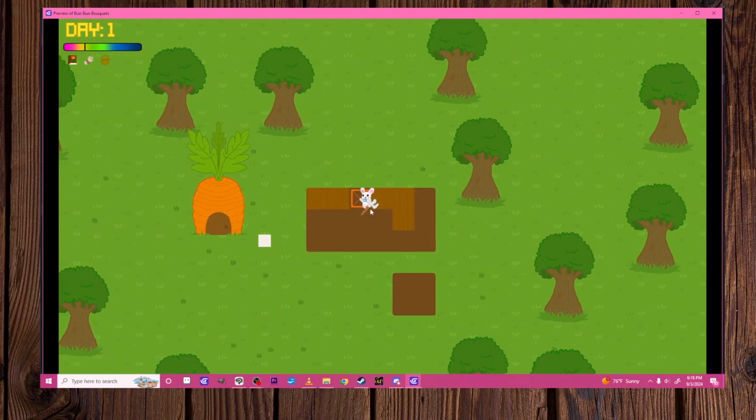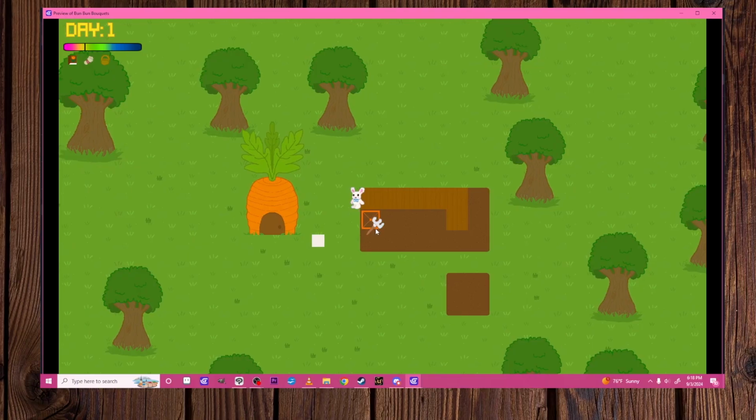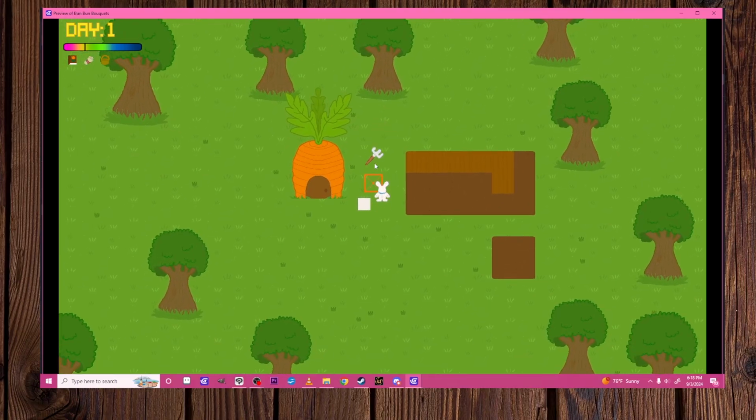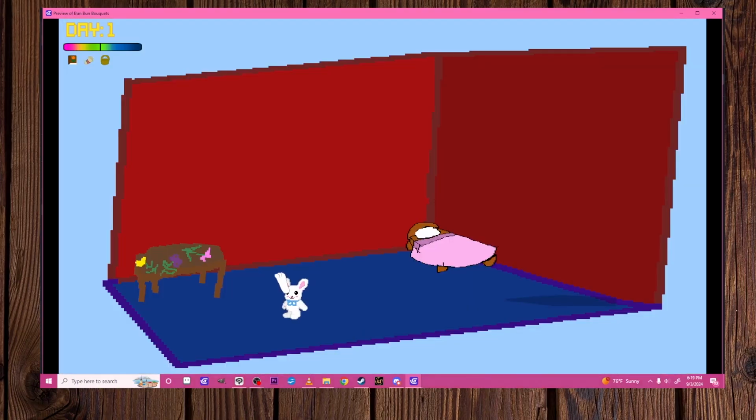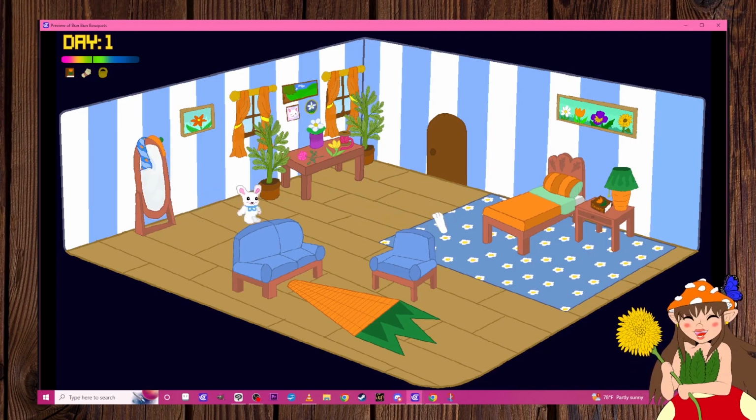In this devlog, I will be showing you how I went from the house of the bunny looking like this to this. One thing you need to know about me is I do not draw furniture.